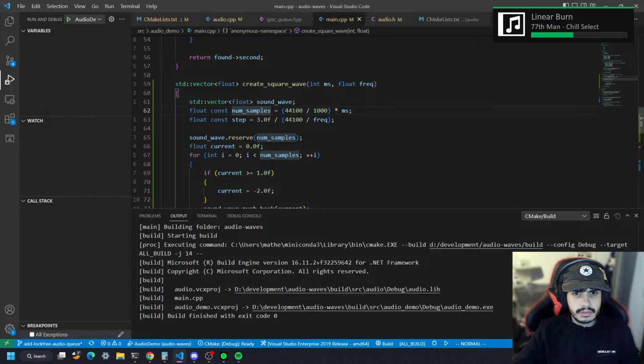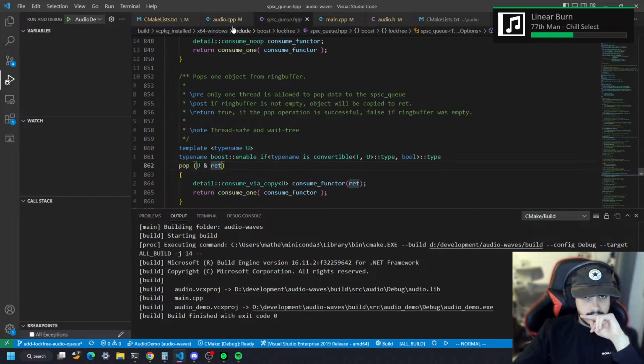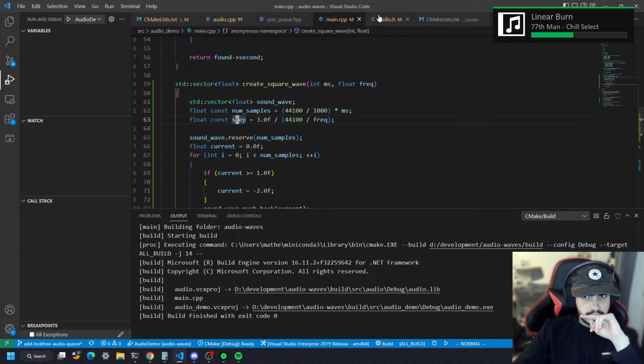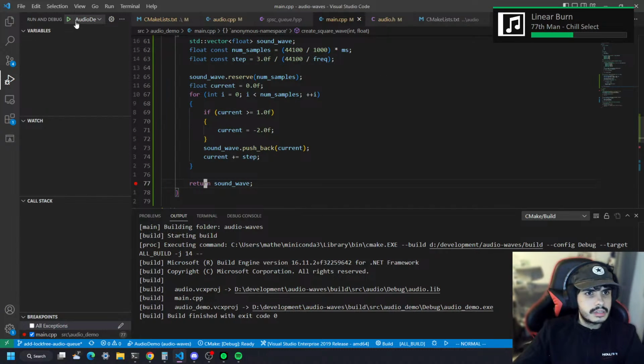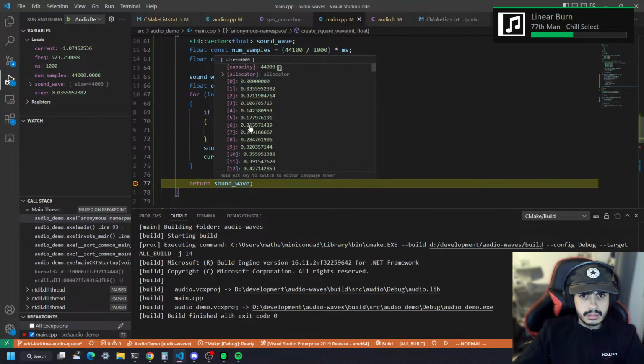Yeah, it's definitely a number. It's definitely there. And the step will be the same frequency. Hmm. I wonder if this math is actually correct. Yeah, I think this math is correct. Let's see if the sound waves return. You know, in this particular case, it should be capacity 4400C. Not quite right though.